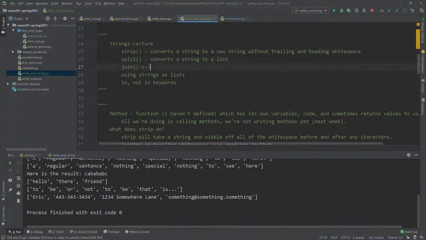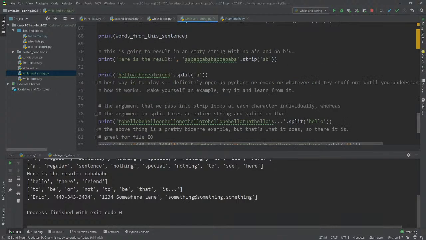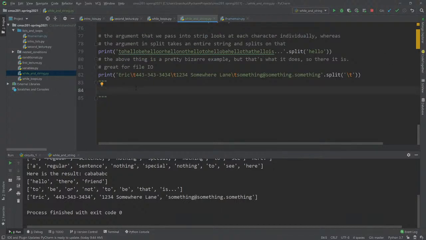And this one, what does join do? So let's go to join. Join is a different one. Join is the opposite of split, meaning it takes a list and a separator, and I'll explain what I mean by a list and a separator, a list of strings, hopefully, and it joins them together.